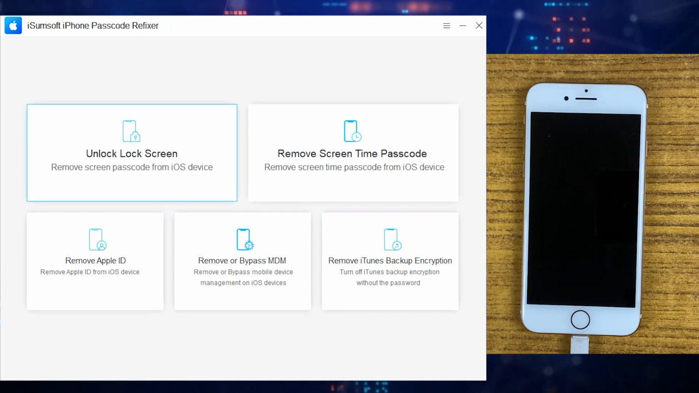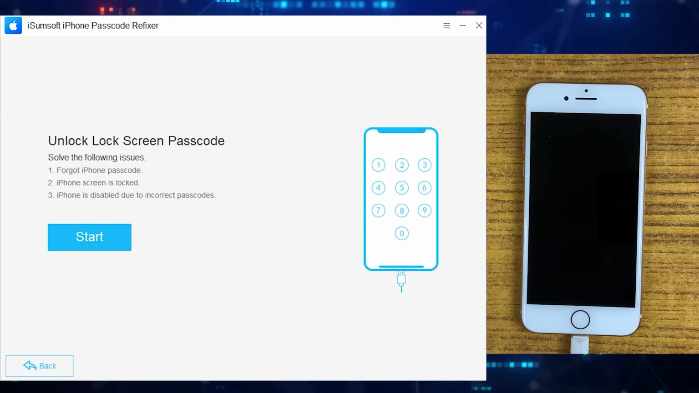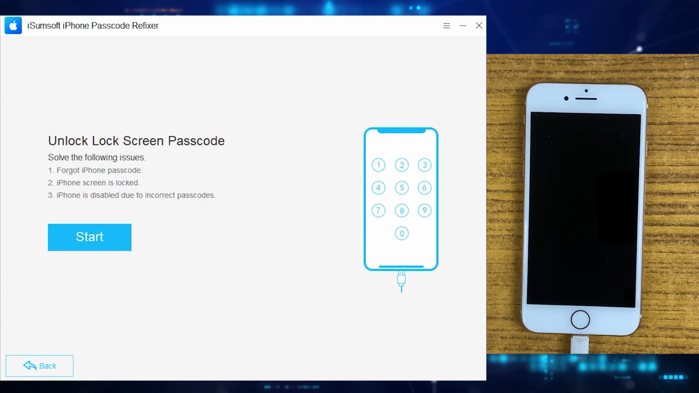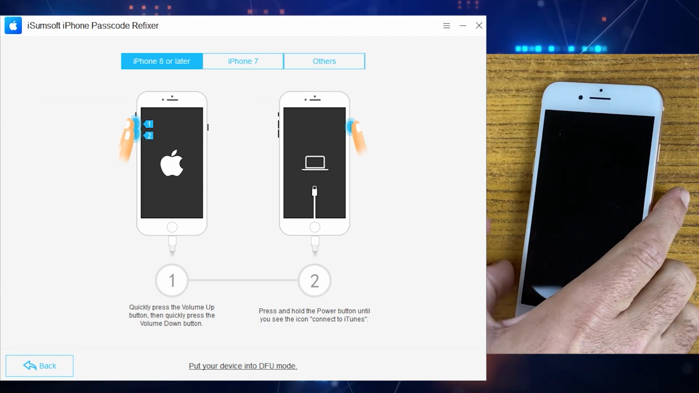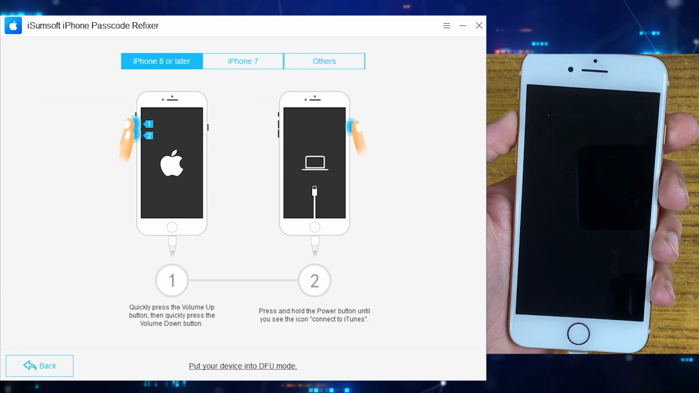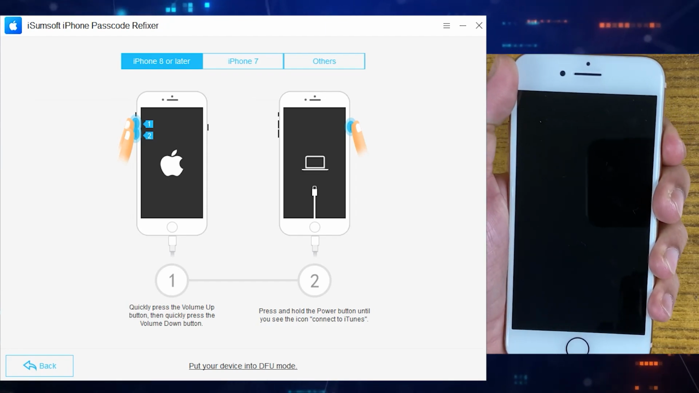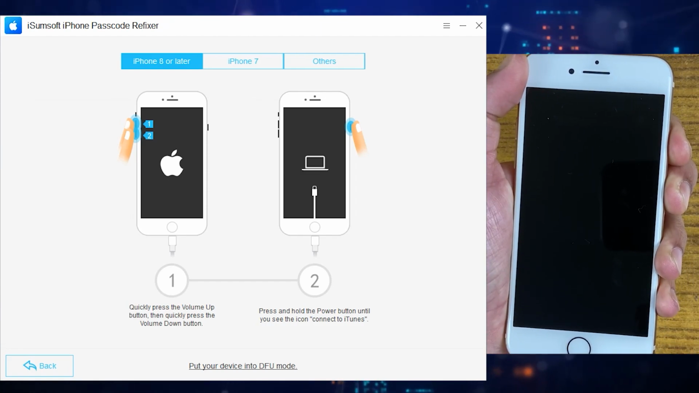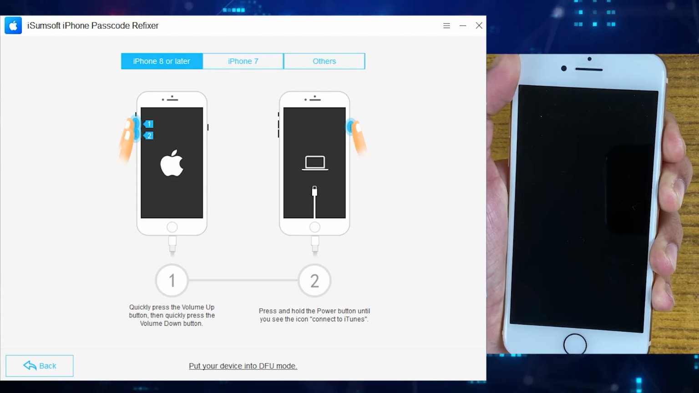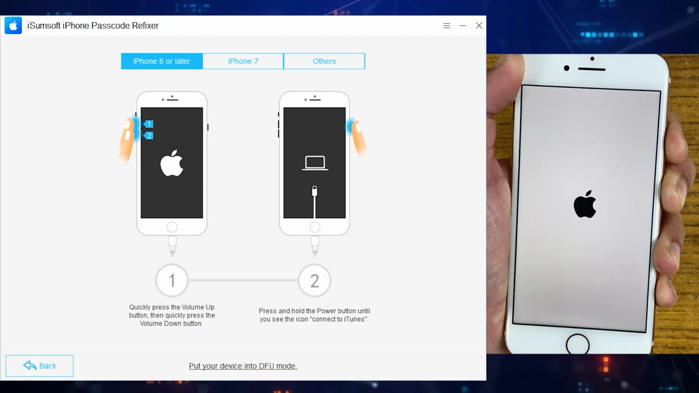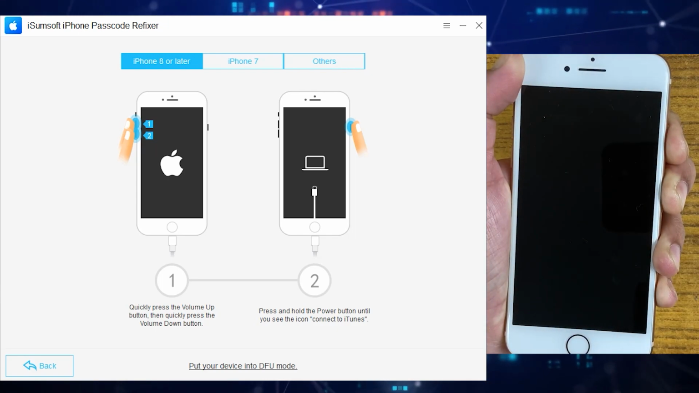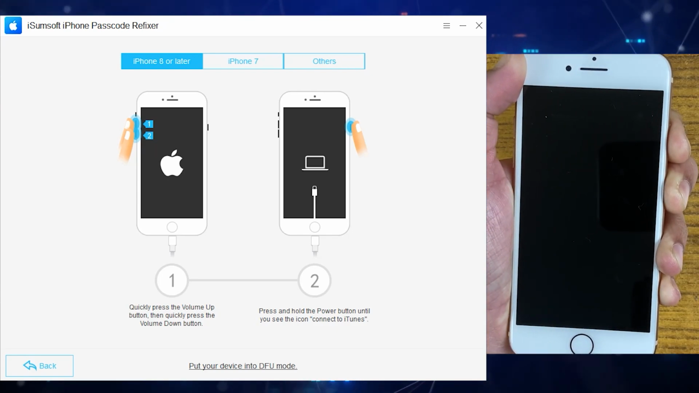First of all, make sure your iPhone is connected to the desktop. Simply click on the unlock lock screen feature. Now you will be required to take your iPhone or iOS device to recovery mode. If you are using an iPhone 8 or above model, all you need to do is press the volume up button, then the volume down button, and then keep pressing the power button until the iTunes logo appears on the screen. Just keep pressing it until you see the iTunes logo on your iPhone.